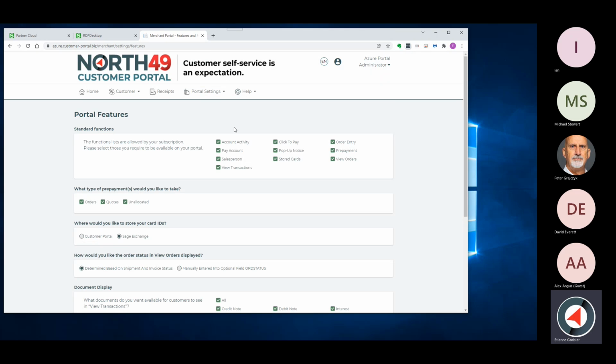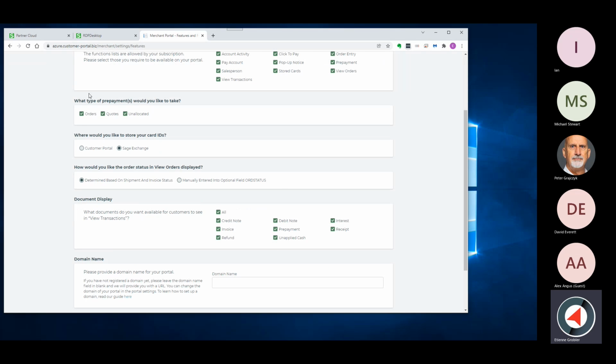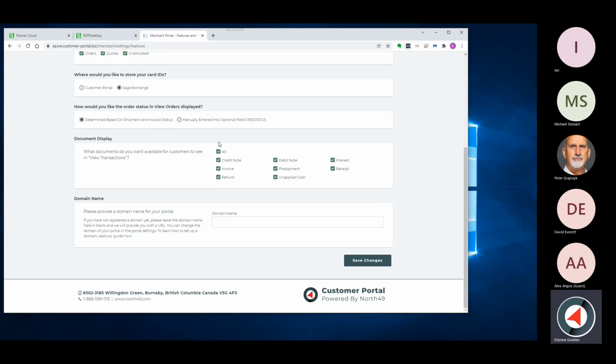Let's go to features and functions. We said we can turn on and off anything. So if the customer does not want to use, for example, prepayments, they can just turn that function off. It's not going to appear. What type of prepayments, if they have that on, do you want to allow? Where do you want to store your credit card IDs and so on? Which transaction types do you want to show? And then what's the URL where you're going to host this portal?